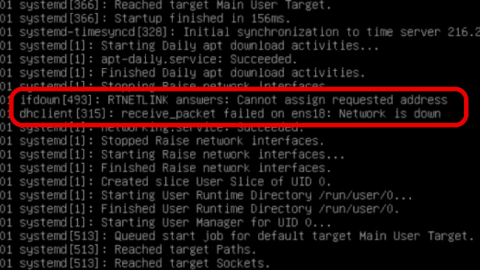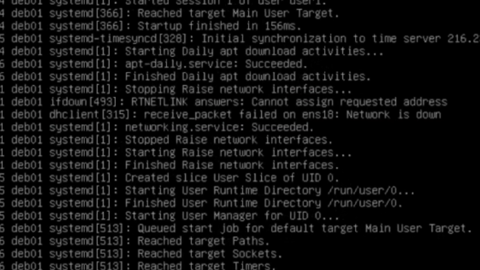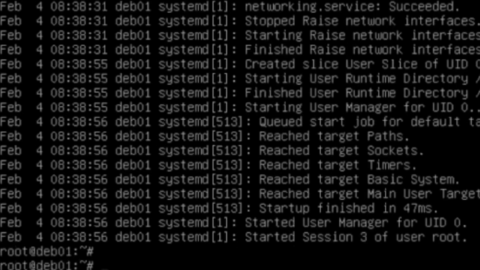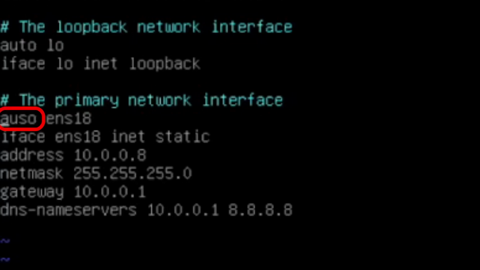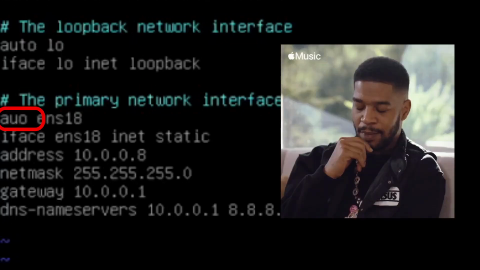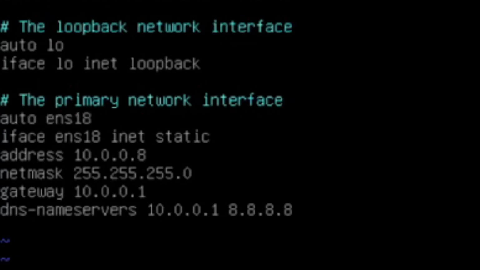In this example, we see: cannot assign requested address, receive packet failed on ens18, network is down. The first thing to do is just verify your interface config file. In this example, I made a mistake. I mistyped auto. So it's important to respect the syntax. So I changed it to the correct word.